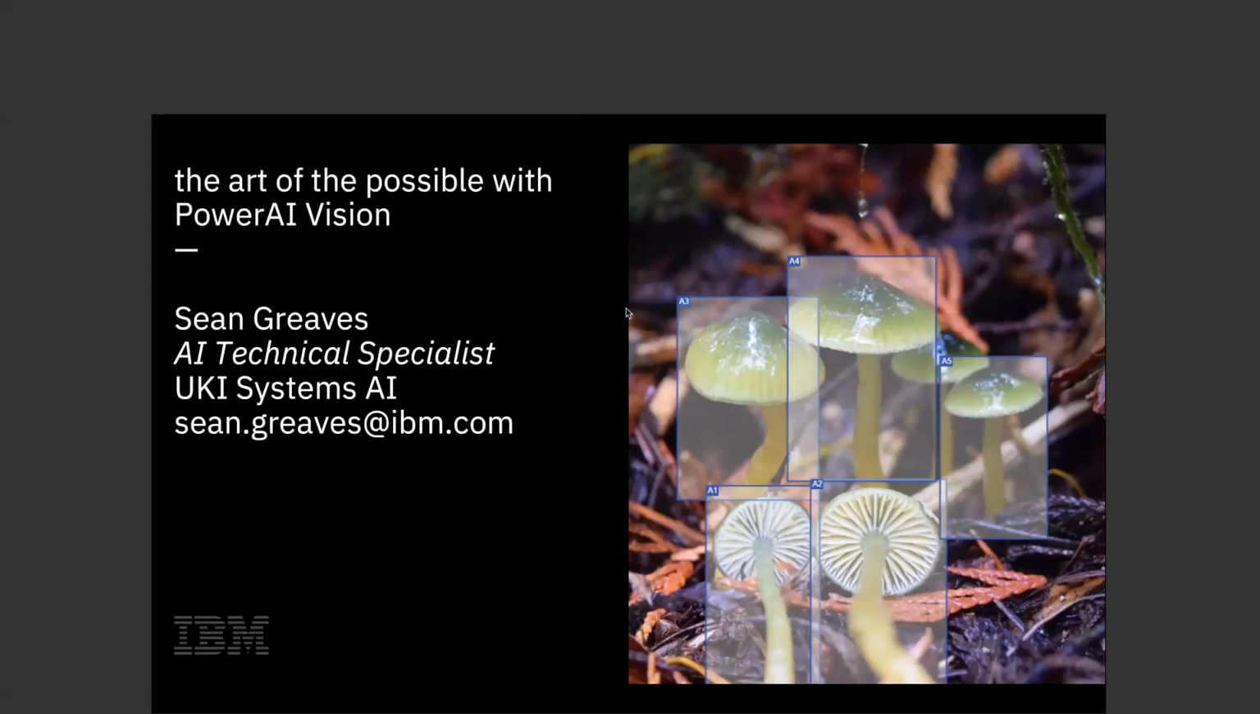So today's session, I'm really pleased to have Sean Greaves, who's in our AI team in IBM, present the art of the possible with PowerAI Vision. So he'll be giving you lots of interesting examples of how you can use PowerAI Vision to help with some AI-related aspects, what you can actually achieve in a short space of time. So without further ado, let me hand over to Sean.